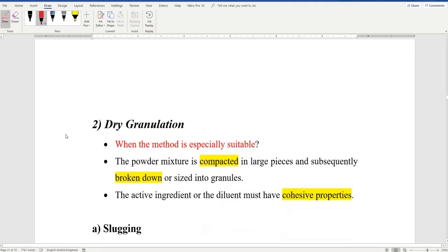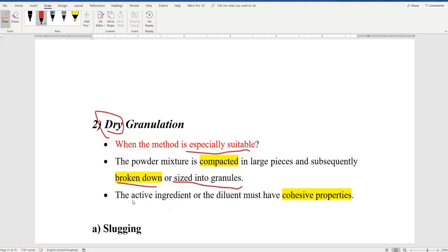Okay, dry granulation. This method is especially suitable when? Dry, meaning you don't add liquid. When your drug is sensitive to water and sensitive to heat. In these cases, think about dry granulation. In this process, your powder mixture is compacted first, whether through slugging or roller compaction, and then it's broken down and then sized into the granules.